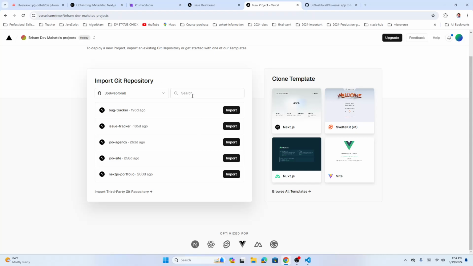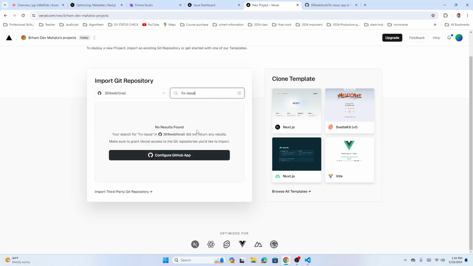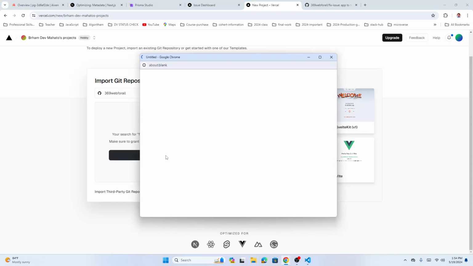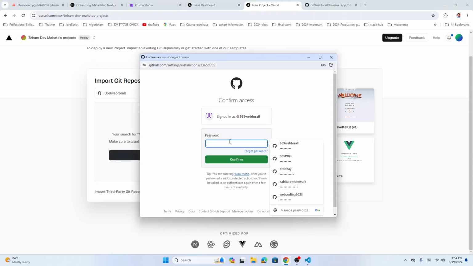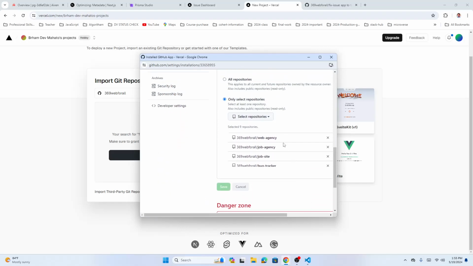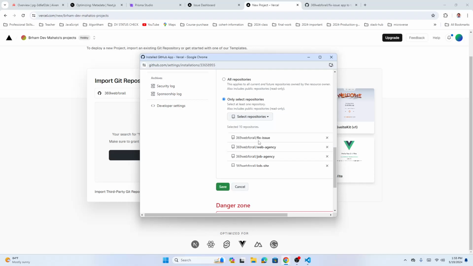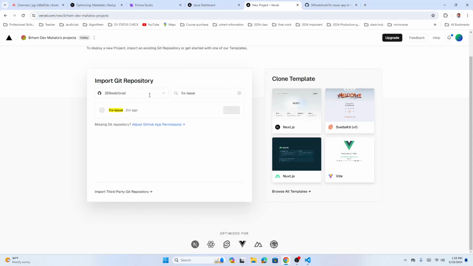So what we have to do is search here. Okay, fix issue. It will not find it automatically, right? So you have to go and configure your GitHub. Just click on that. It will ask you to log in to your GitHub account. And once you are here, just scroll down, and then select repository, just click on this. Now you can search. I'm just gonna search fix issue. This is the one, right? And save, and that one project will be added inside Vercel.